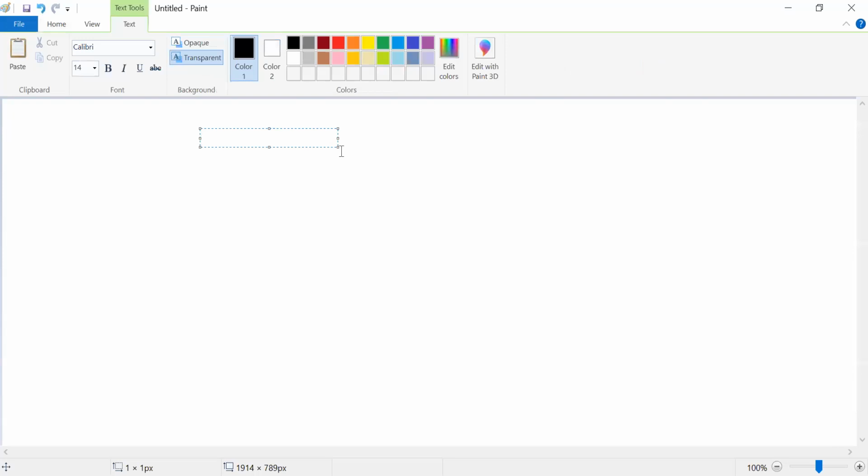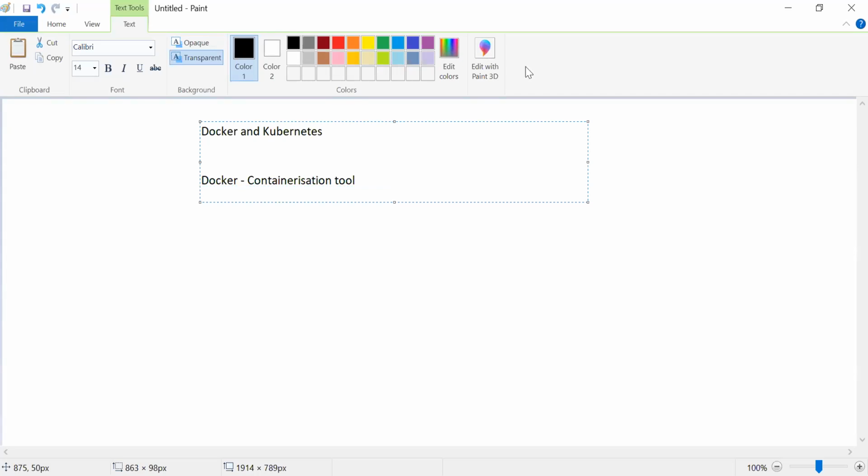Once you see it practically, then only you will understand how fast containers can be launched. So it's a Docker and Kubernetes course. Here, Docker is a containerization tool. What is containerization? Because these are important and basic terms, I want to write them here.